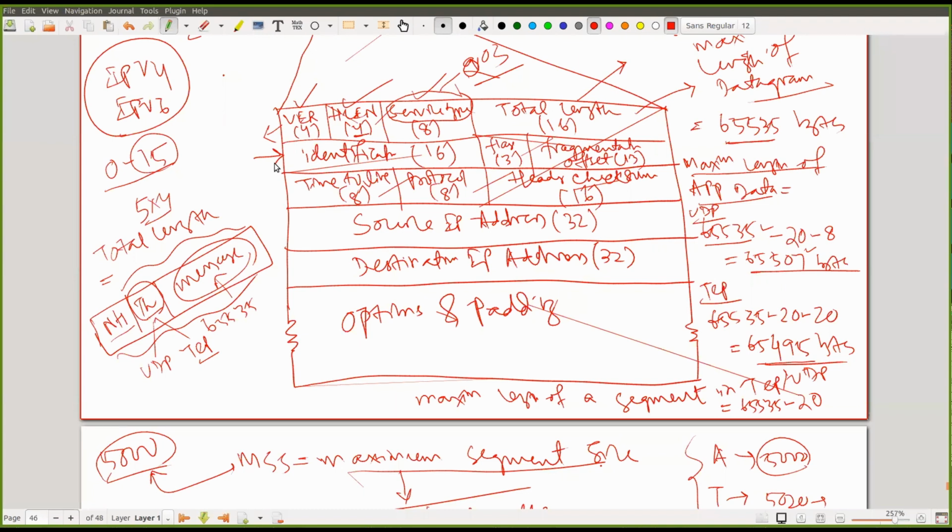Identification field, flag, and fragmentation. These three fields are required for doing the fragmentation in the network layer. So forget about it at this point of time. Next, coming to the next part of it, time to live.